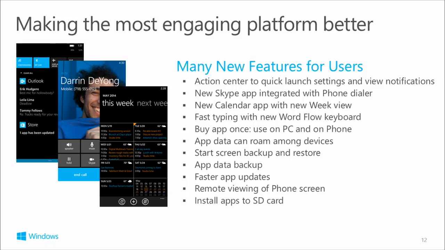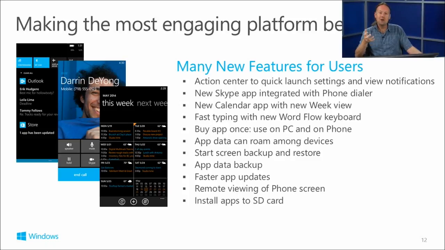There's the ability, if you buy an app for the PC, to also have the rights to install it for free on the phone and vice versa. App data roaming amongst devices, start screen backup and restore. So now if you buy a new phone and you plug it in, and any of you who have done this will know that you can choose to restore a backup from a previous phone, and that would restore your apps and that sort of thing.